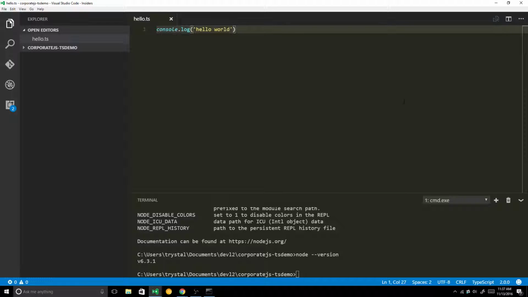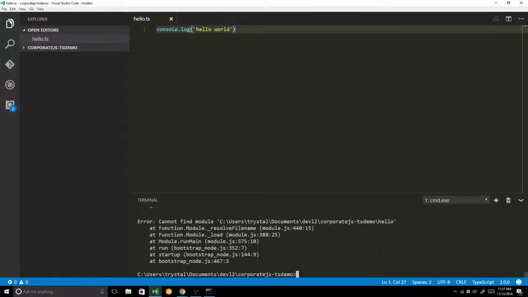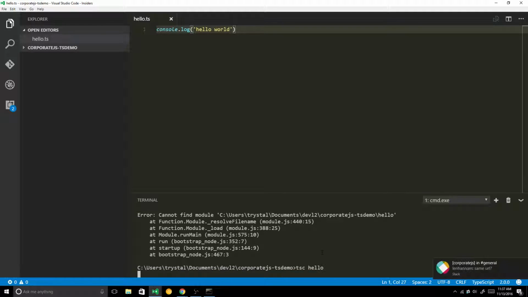And of course, if I try to run that, node hello, which would work if it was a JavaScript file, it's going to say, I don't know what you're talking about, because it's got the wrong file name extension. So what I'm going to do is now use the TypeScript compiler to convert that into JavaScript. I just do tsc, which is the TypeScript compiler, and then I type in the name of the file I want to compile, hello, and I don't need to put the extension on.